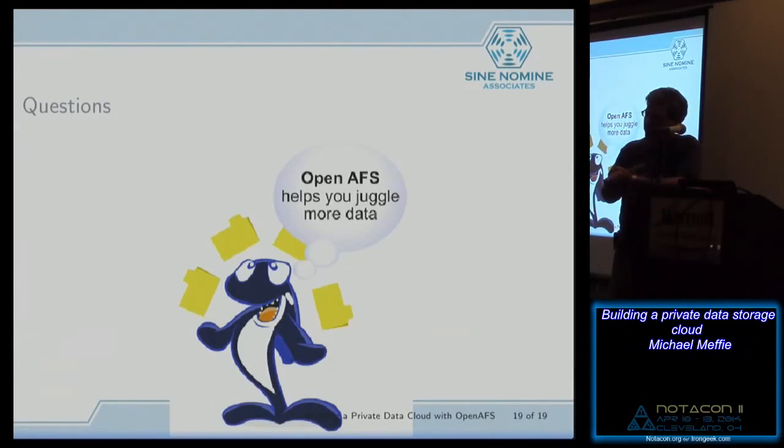What does the management interface look like for managing this? Is it like a web-based interface? Oh, command line, baby. It's all command line. So the question is, what's the management interface for this stuff look like? Currently it's all command line, which I assume people at Nauticon would actually appreciate.